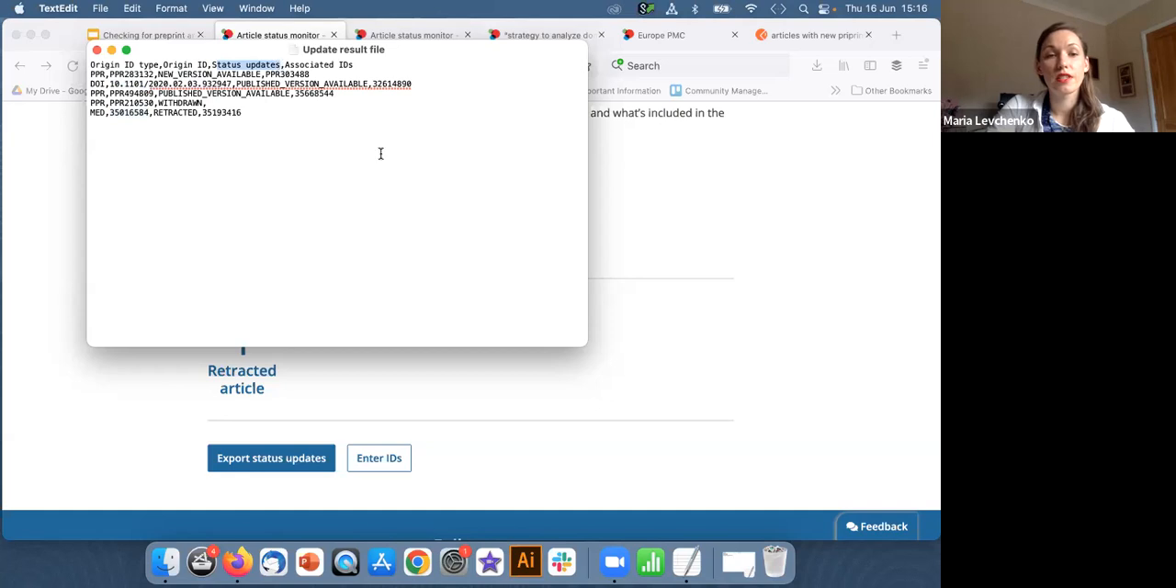And then what type of status update are we talking about? So maybe it's a new version is available for a preprint, or maybe the article is retracted. And then finally, the associated ID is the linked new record. So in the case of a new version available for a preprint, this will be the latest version. In the case of a published version available for a preprint, this will be a corresponding PMED. And in the case of a retracted article, this will be the retraction notice. So it will not only give you what status update this ID is associated with, but also the corresponding record that you need.